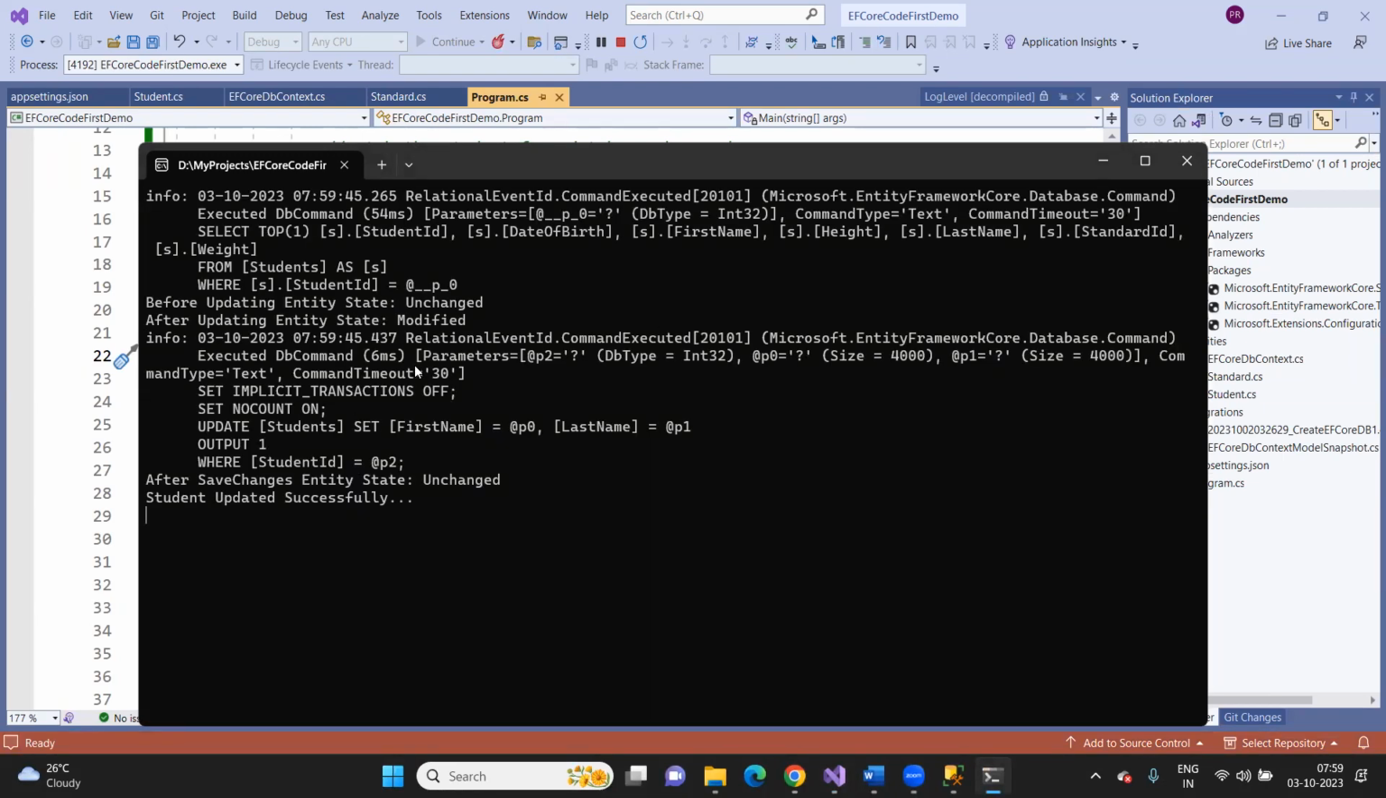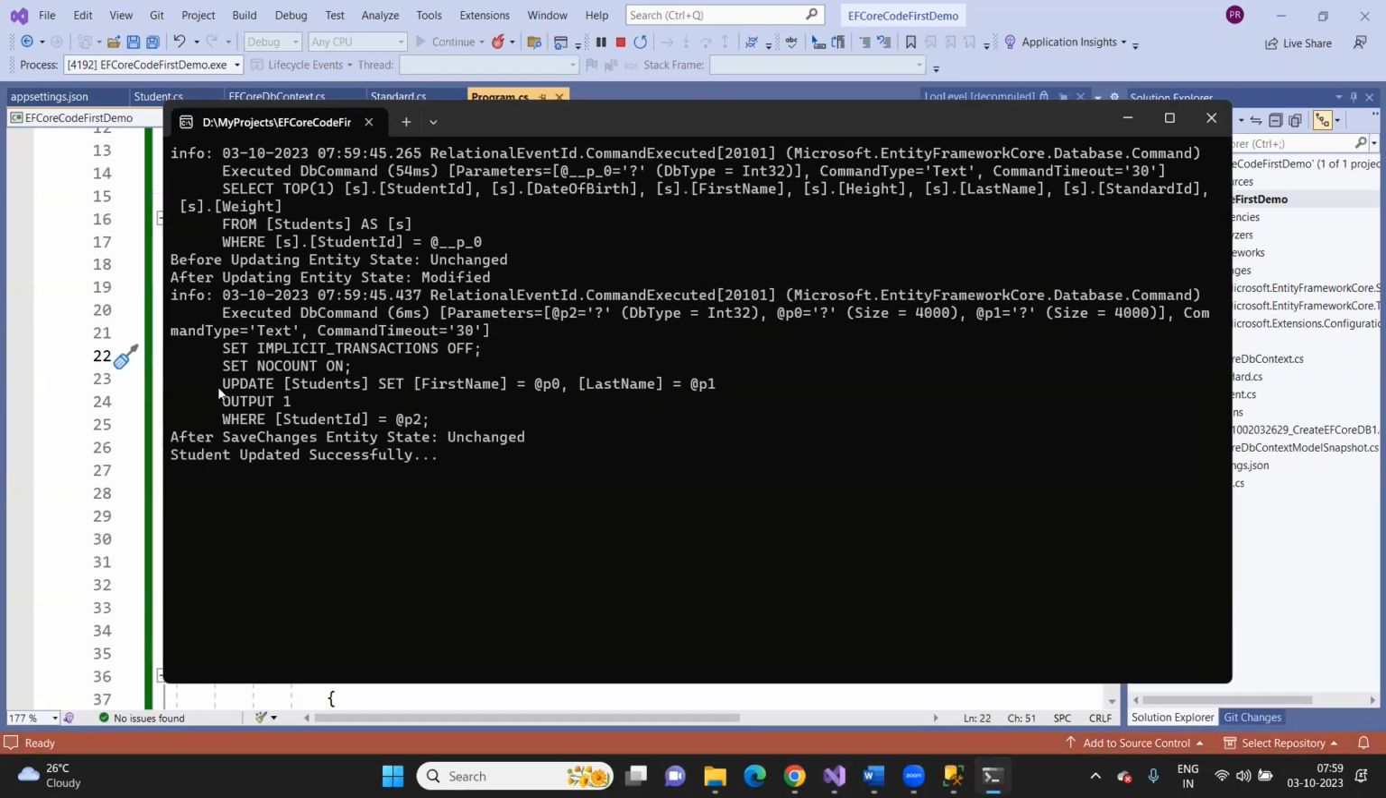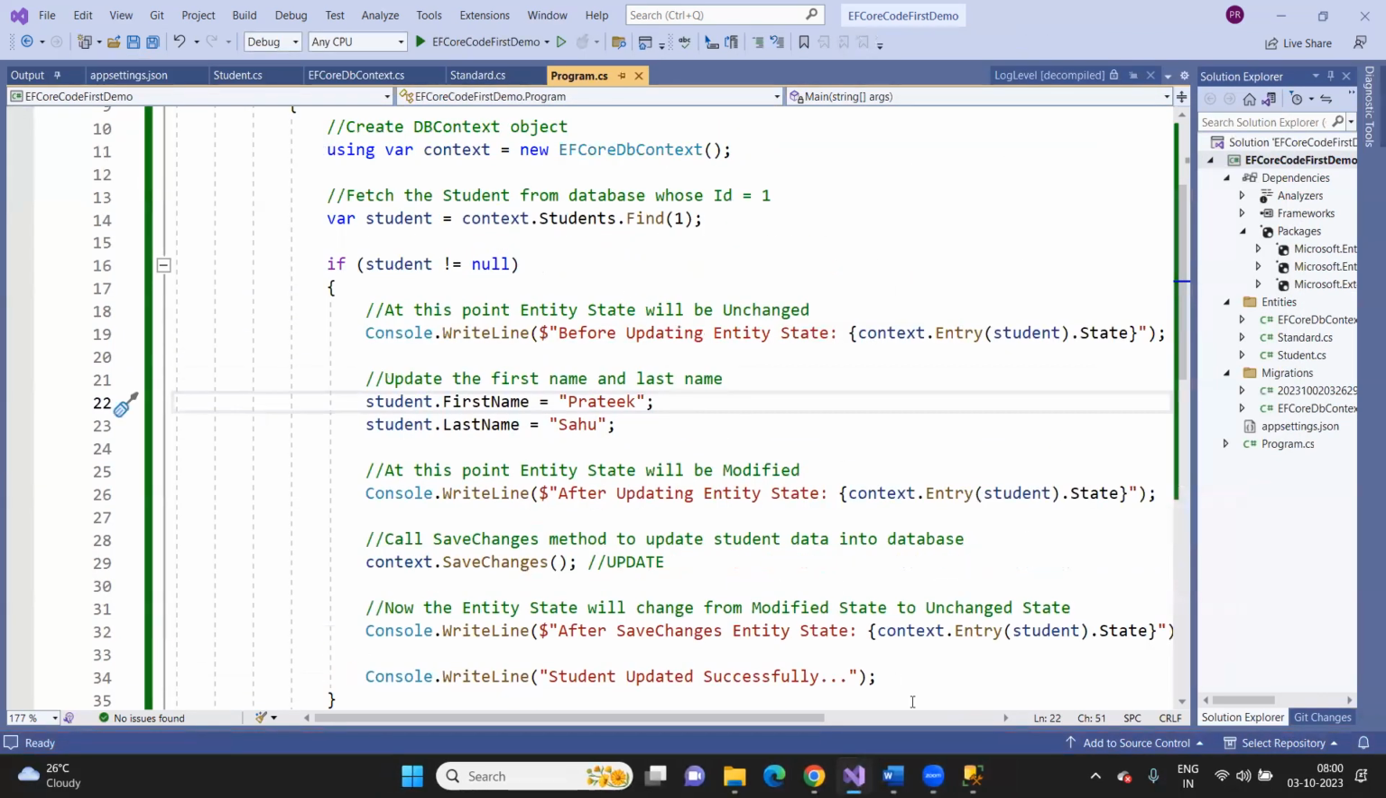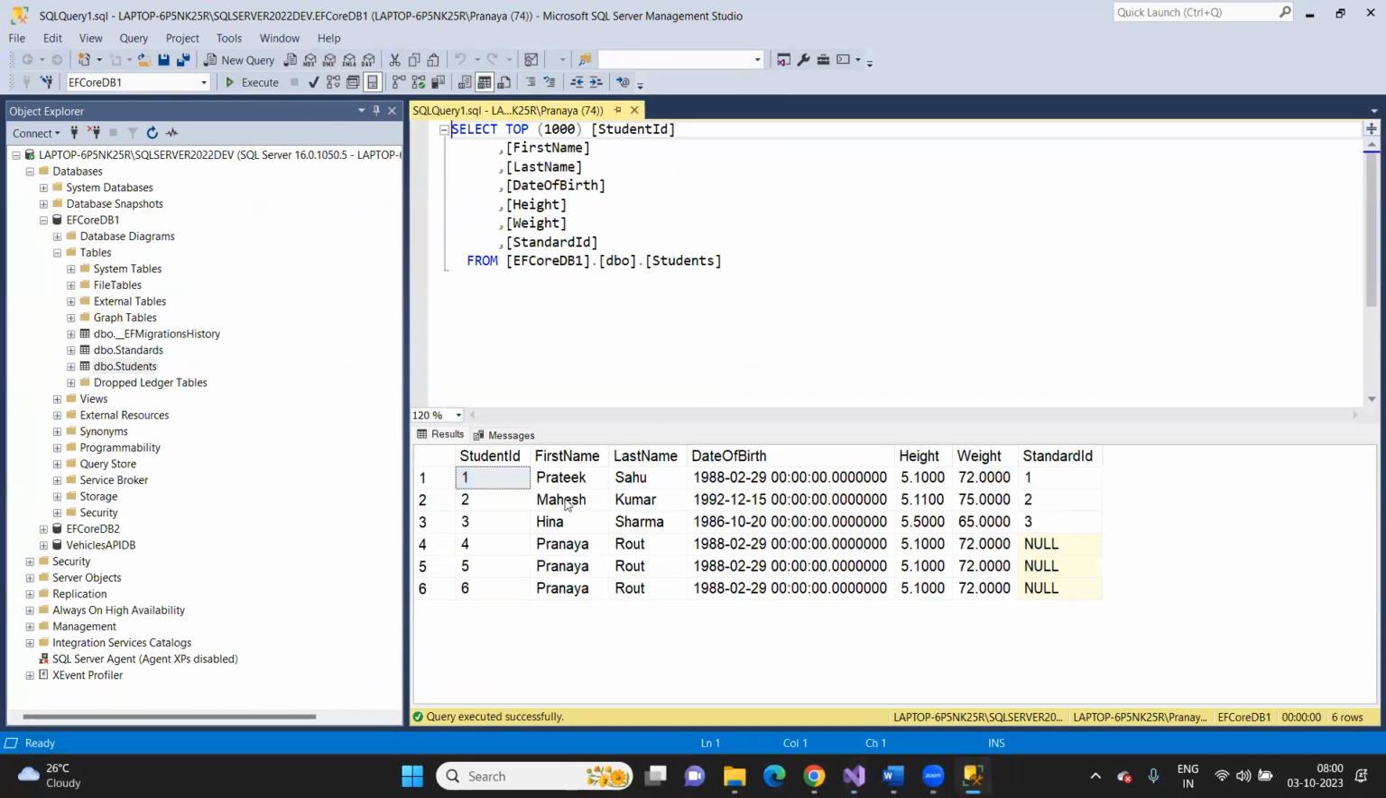So see, you need to observe this statement. How many properties or column values is it updating? Two properties. Why? Because these are the properties which have a different value, and then it is using the where condition based on the student ID, because this is the primary key. Based on the primary key, it is updating these two column values. Once this update statement is completed, if you go and check the database, you can see the value is changed to Pratiksha.